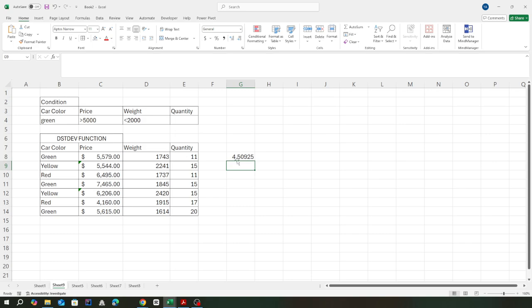And just like that, we have the standard deviation of all the cars that respect those arguments right here. So in this case, it's going to be this car right there, this car right there, and this car right there. So all the cars respect those conditions. So we have the standard deviation of the numbers that have been generated right here.